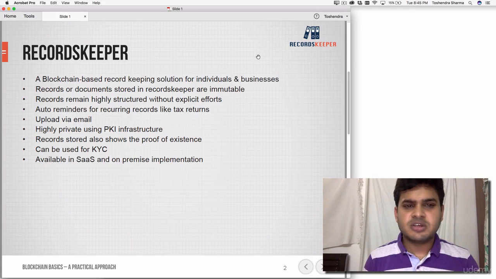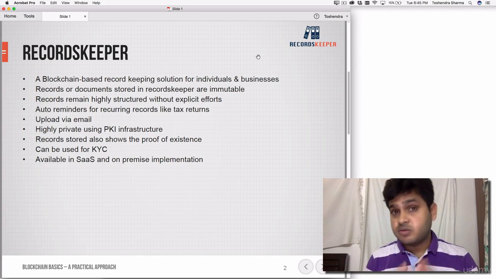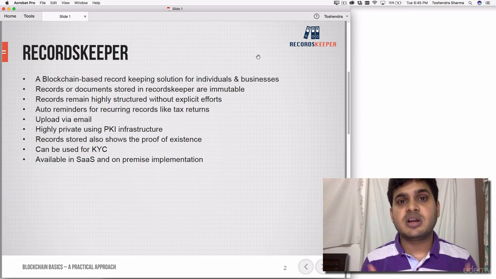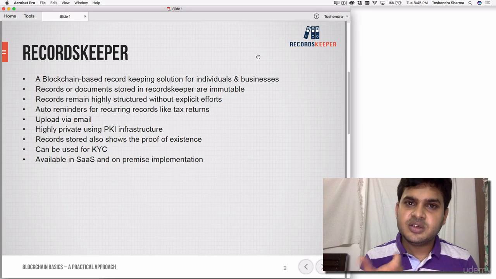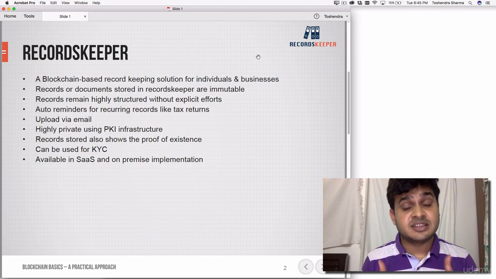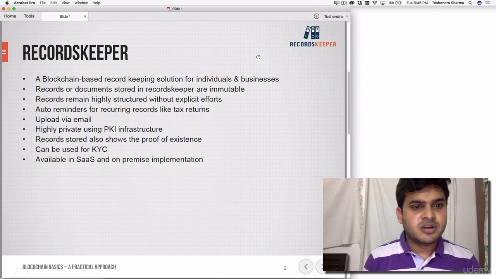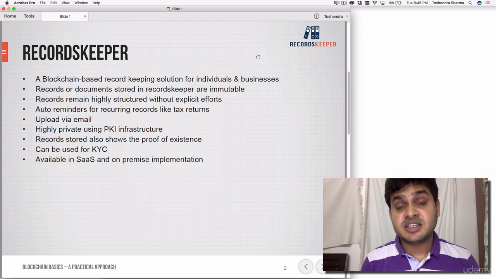So records or documents stored in the Records Keeper are immutable. You cannot alter or change the documents. You can always upload the new version, but you cannot alter the document. Also, every document will remain unique. So it's not possible to create duplicate documents of the exact same document unless the document is somewhere different, right? Records remain highly structured without explicit efforts.